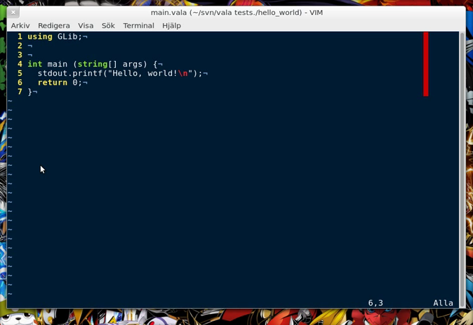So now we have our first program here. It's a simple hello world, and as you can see, it's really simple. First we have a using GLib. We don't actually need that because that is implicit when we are using Vala. I just added it there so we can easily see that it is included, even though we don't need to include it or be using that namespace because it's already being used.